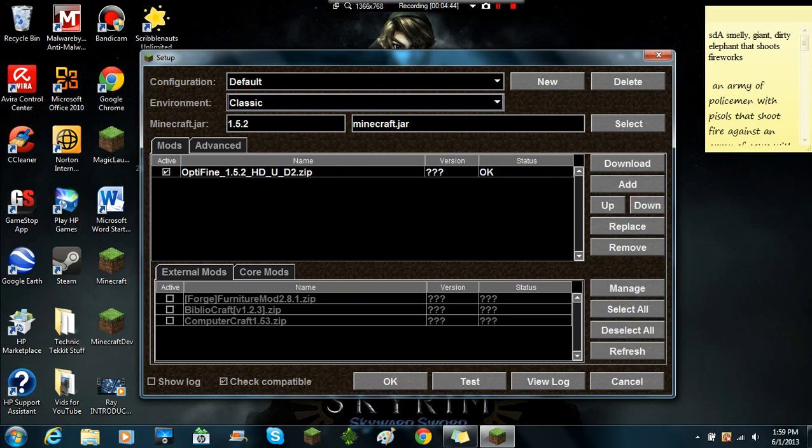And if I don't want Optifine and I just want to play vanilla Minecraft in my default configuration, I can easily uncheck this box and launch without any mods whatsoever. And so it's really simple like that. And so I can turn it back on.